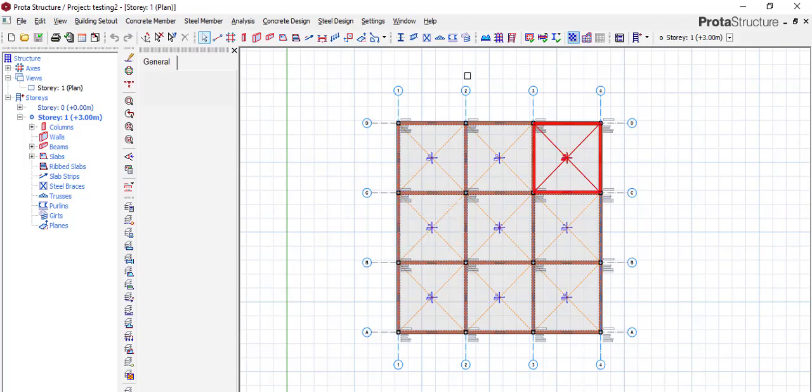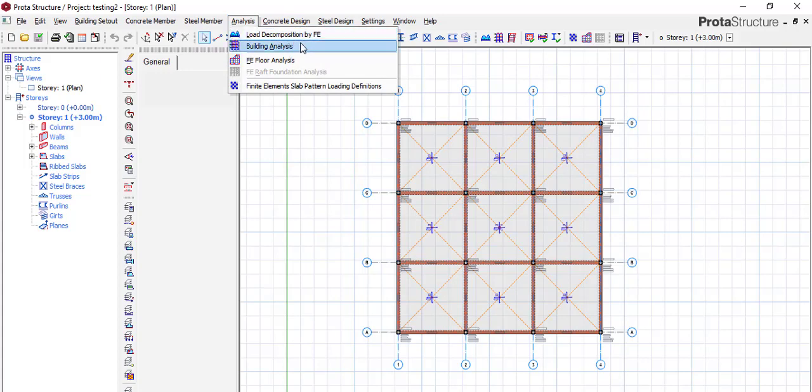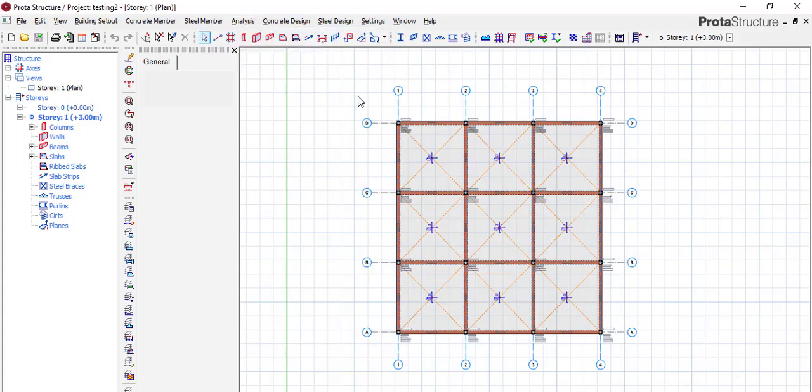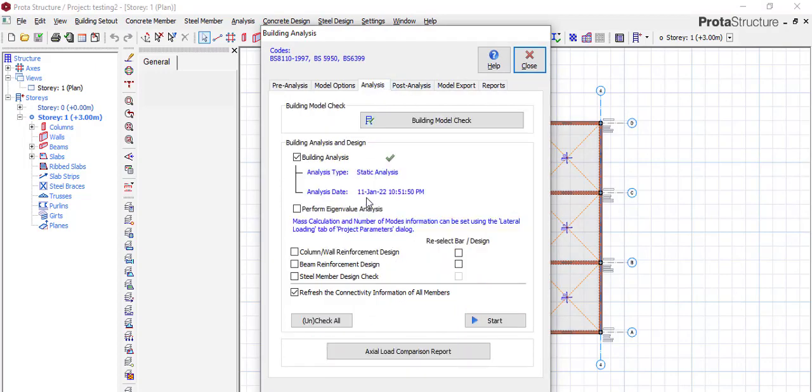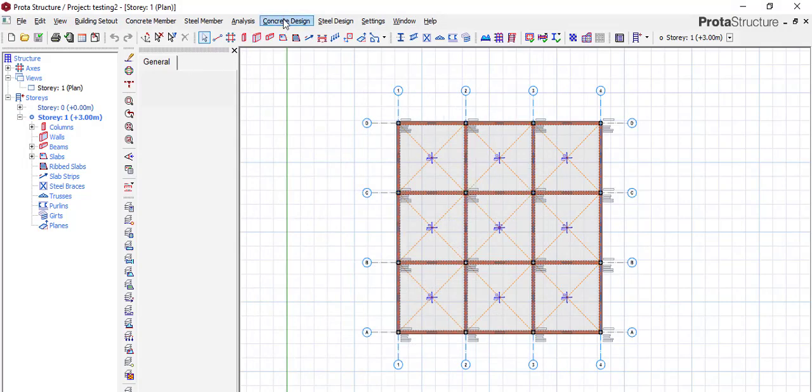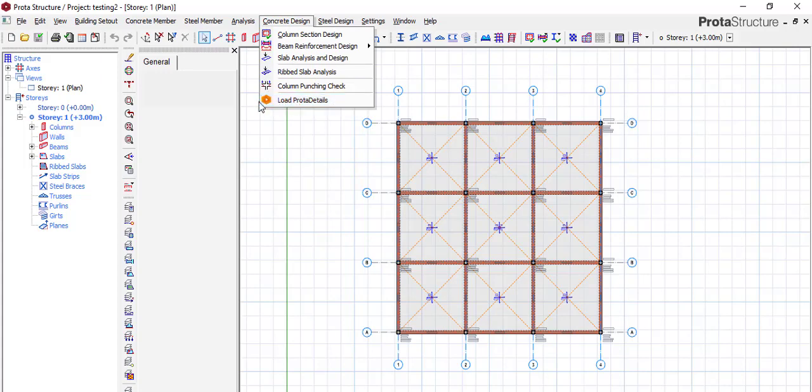After you finish your designs and everything, let's assume you check your building analysis, everything. How do you switch? Let's see. Okay, everything is okay. To switch from Prota structure, you come to concrete design, and once you click on Prota detail, you click on load Prota detail, it automatically carries you from Prota structure to Prota detail.